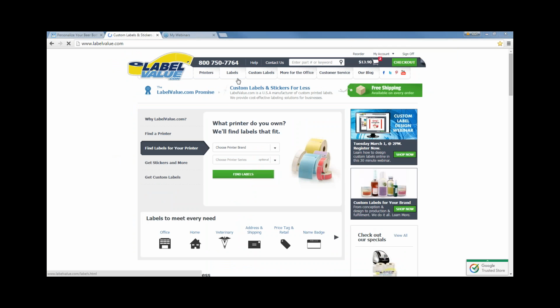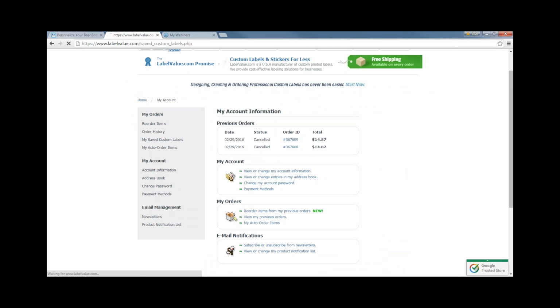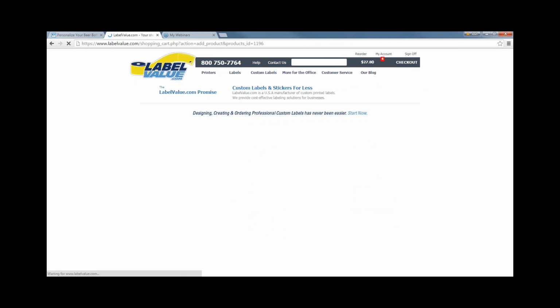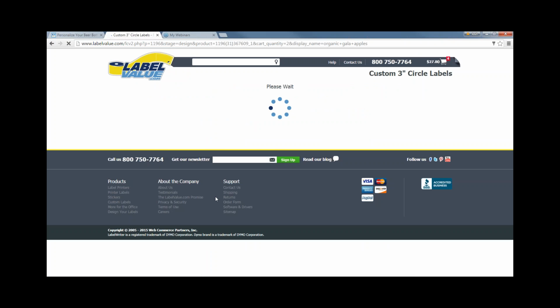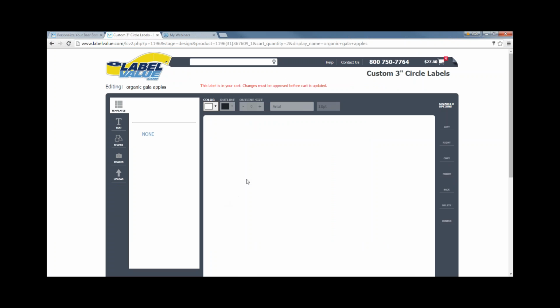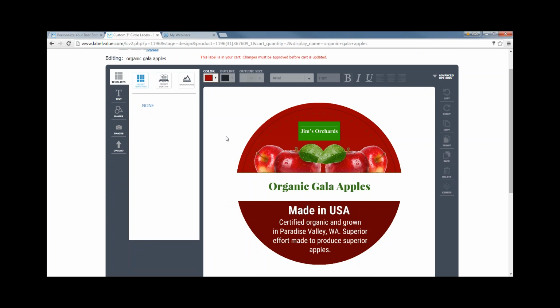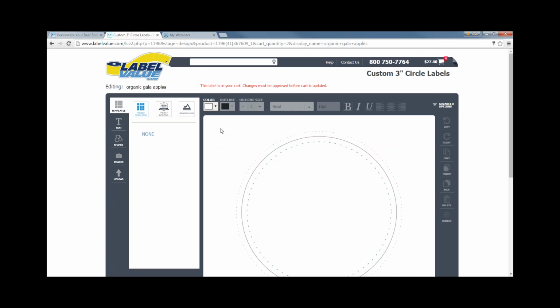So we've already saved in our account this label here called Organic Gala Apples. So we're going to go ahead and load this label into the tool. All right, so this is what we want our finished product to look like. I'm going to go step by step and show you exactly how you can build this using the elements that we already have in our tool. So we're going to clear our label and start from scratch.